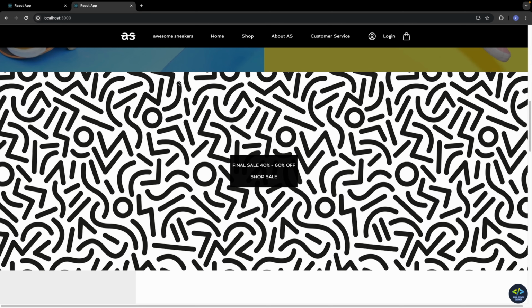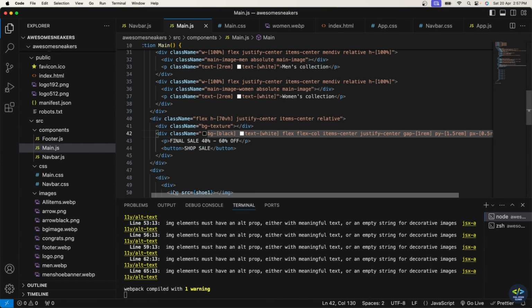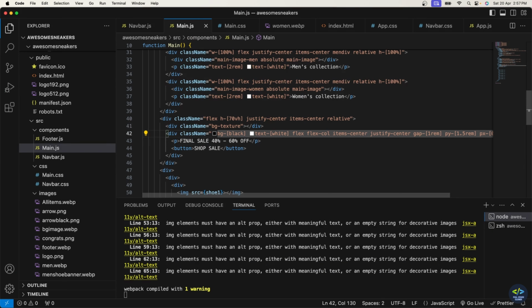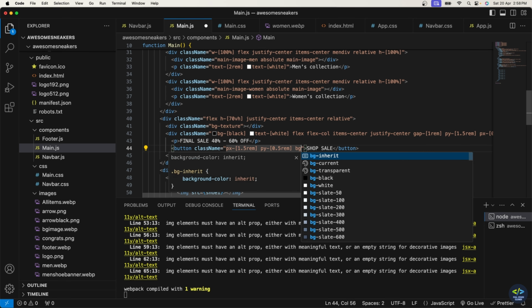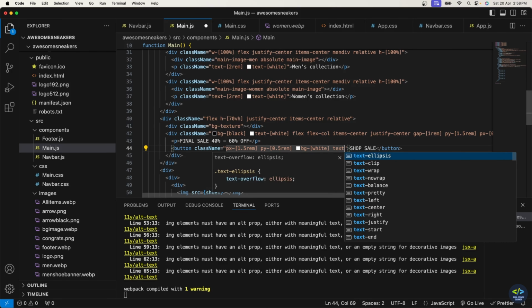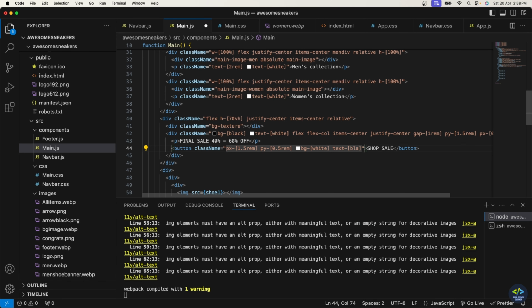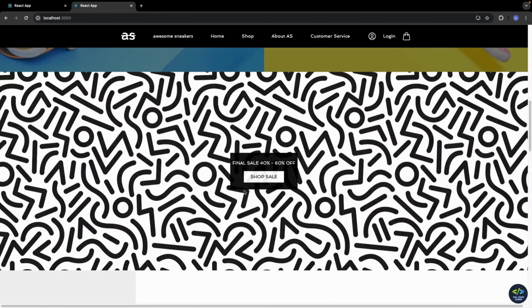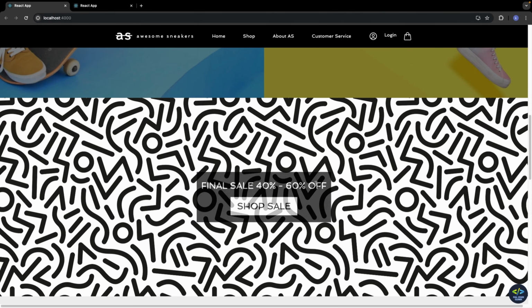So I'll go to main.js, here for this button I'll give a class name, padding across x-axis to be 1.5 rem, padding across y-axis to be 0.5 rem, and the background to be white for this button, and text to be black. So this is how my button looks like now, but as you can see this is a bit bigger and this is smaller. So let us go and fix this thing.